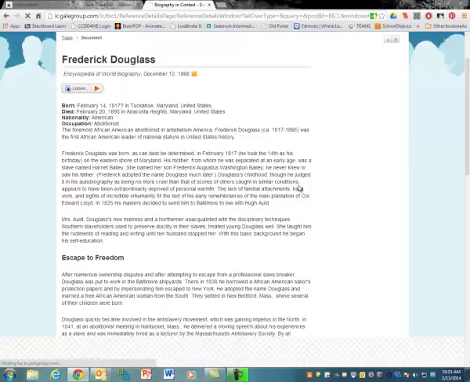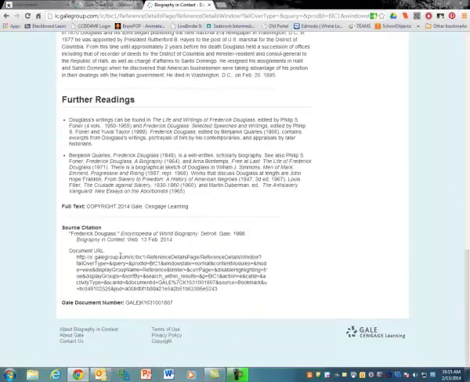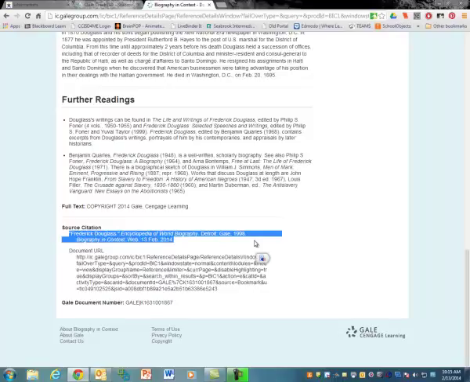So as I take my notes, I can go through the entire thing, and at the very end you're going to see source citation. All that you need is this portion right here. It is in the correct MLA format. It has the hanging indent where the second line is indented. You can copy and paste this into your project and you are good to go.